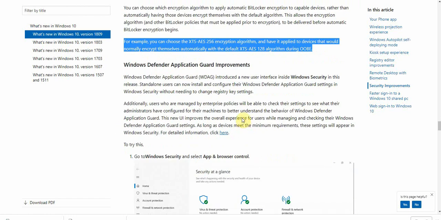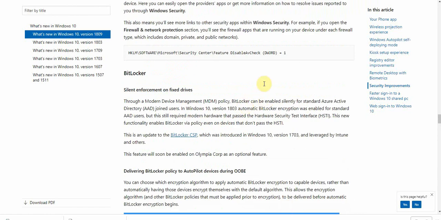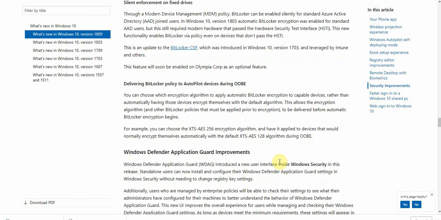With this, what I'm talking about earlier, hardware security test interface, HSTI. This is completely new, and it was limited before 1803. Now the scope has been increased, and you have larger hardware covered, in fact, with BitLocker related. So that's a short on BitLocker.